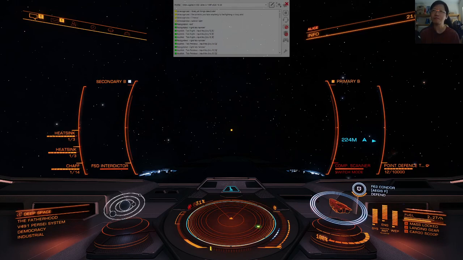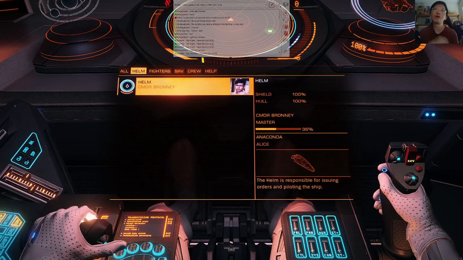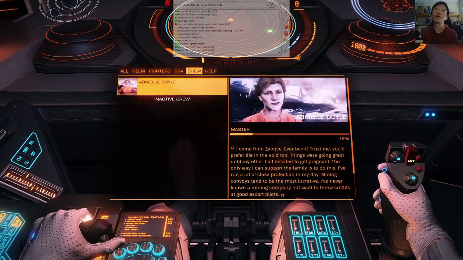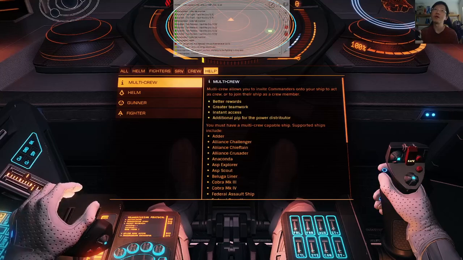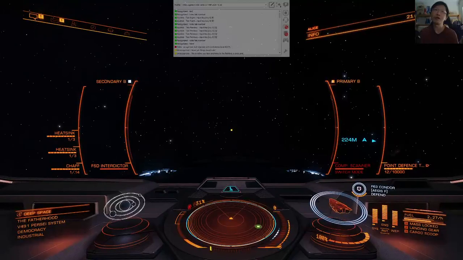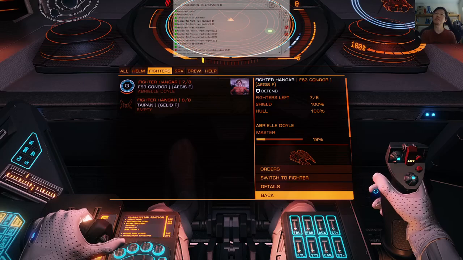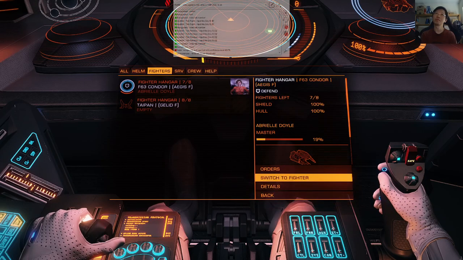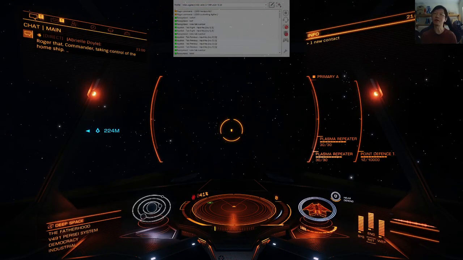deactivated. Helm. Roles tab number 2. Roles tab number 4. Roles tab number 6. Exit. Switch. Fighters. Neural link to fighter engaged. I already had a fighter flying outside, that's why.